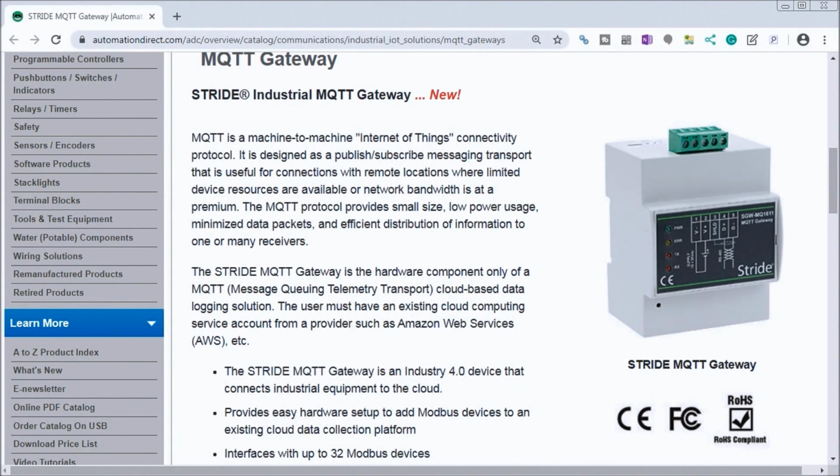Hi everyone, today we're going to be looking at the Stride MQTT Gateway to Adafruit IO.